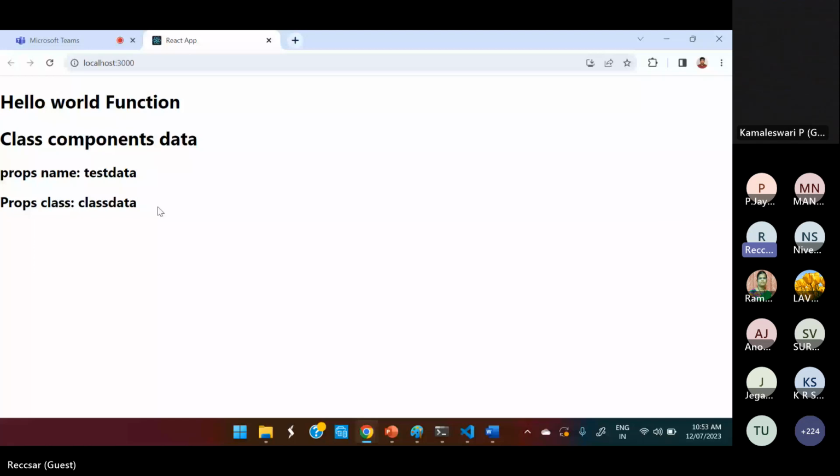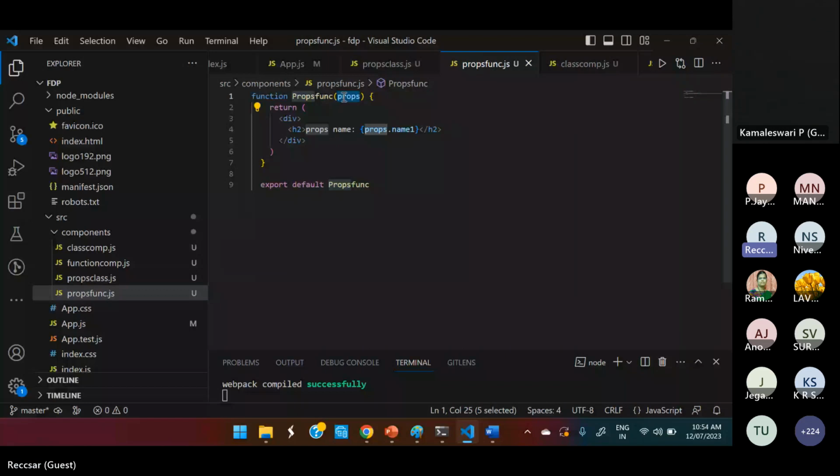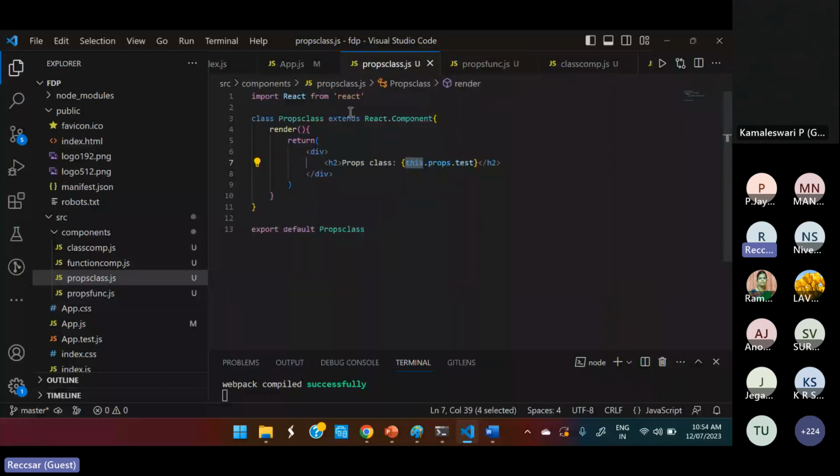So can you understand this? So function and class, this is the difference. For a function, you will be calling it directly. The main difference is that for the function, you will be giving the props at the top. I will be passing the value as a prop and you will be getting this data. In the class file, you will not be giving any values like that. Instead, you will be giving this.props.attribute name. So this is the main difference.